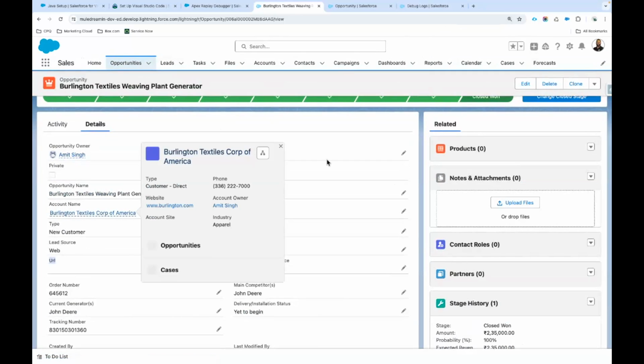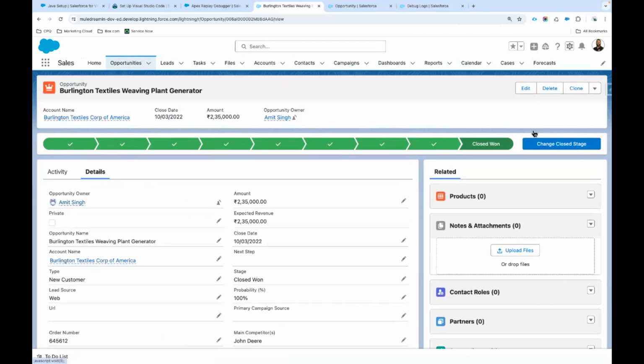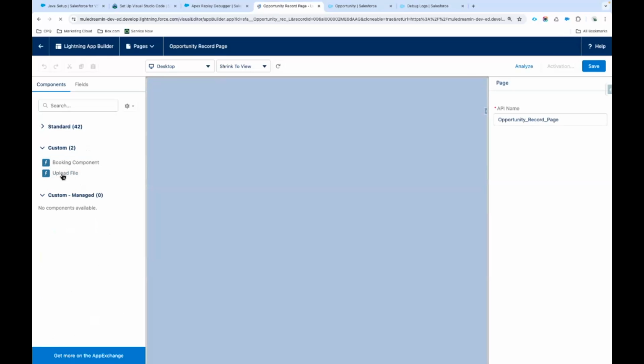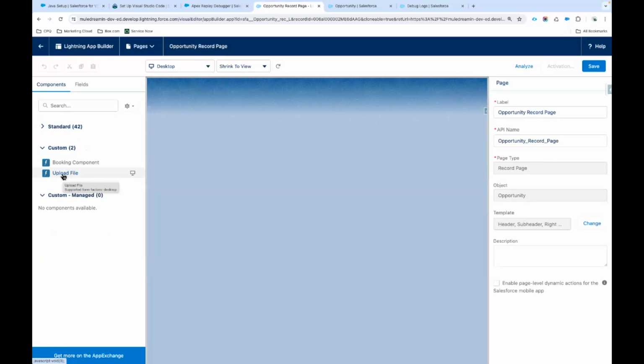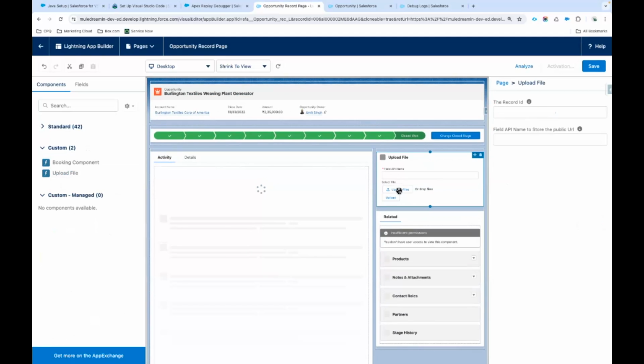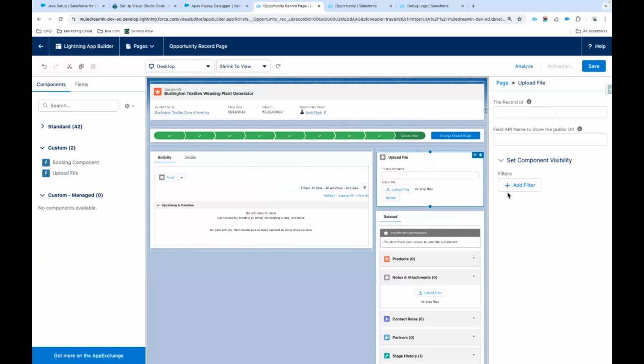Okay, now let's edit this page. Under this page we are going to add a file. This is my component called upload file that I'm going to utilize here under opportunity. And as soon as I drop it here, you see on the right hand side, it is asking me two things: the record ID, which our component will automatically read from the URL, and the field API name. And this is the field which we have created, where the public URL of the file will get updated.